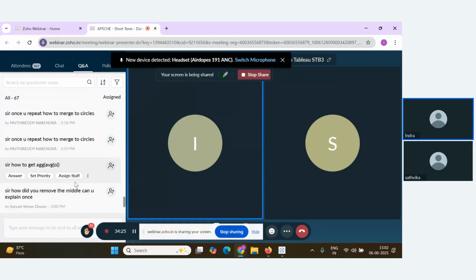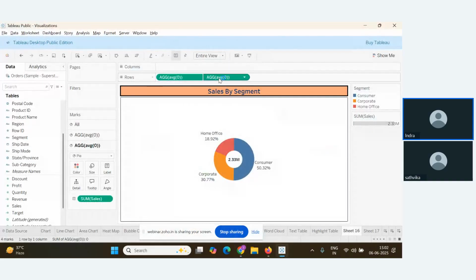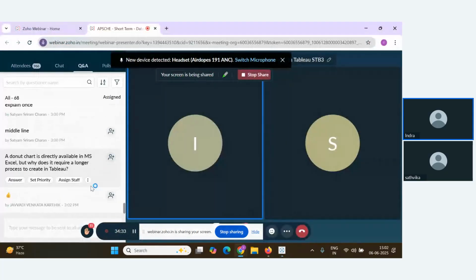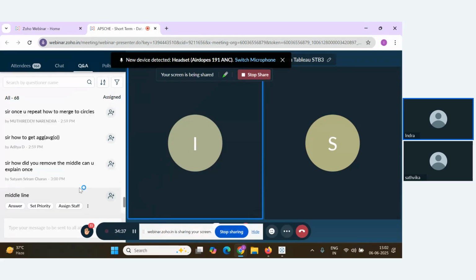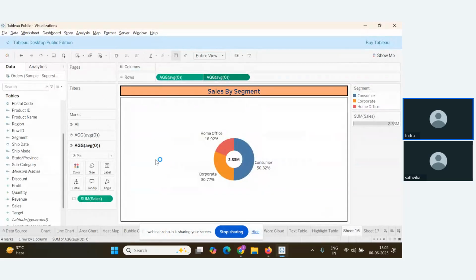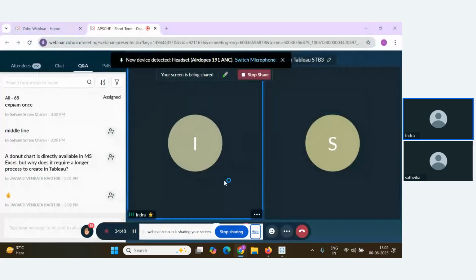Now, is this clear to all of you? How to merge two circles? You have to click on the second aggregate average of zero fill and select the dual axis. You'll get your pie chart converted to a donut chart. Am I clear to all the participants? The donut chart. This is a donut chart. This is one of the advanced visuals that we have created.